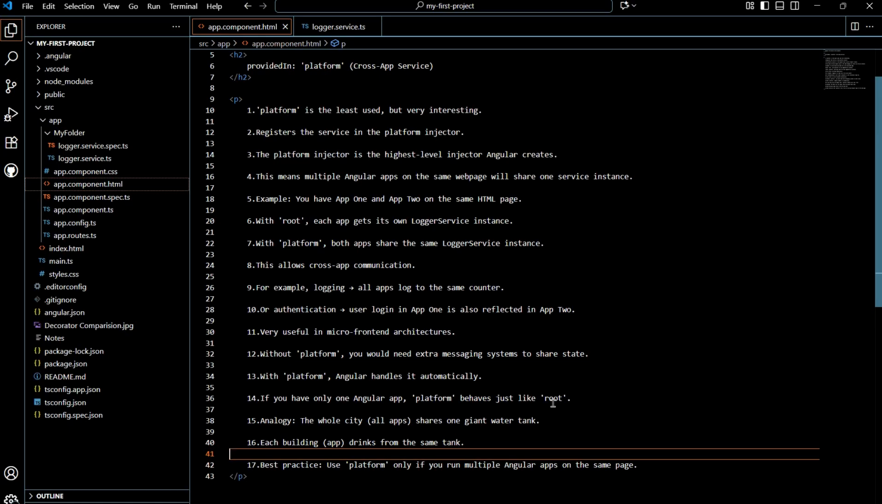But if you are using multiple applications, then it has its own capability to interact with other applications and be used as a cross platform service.